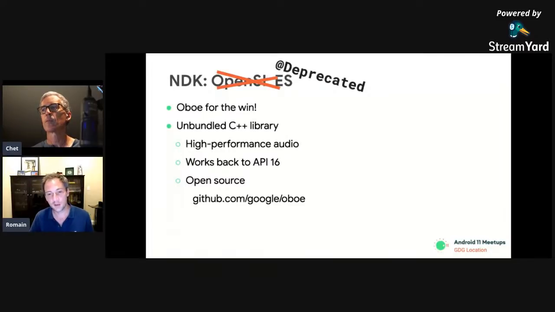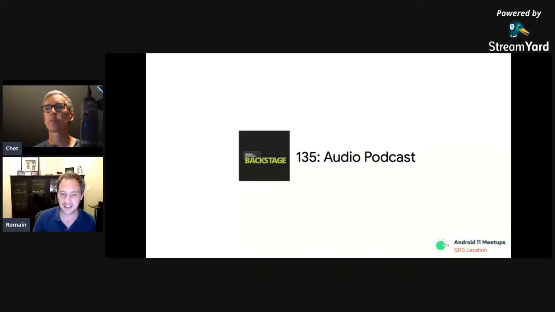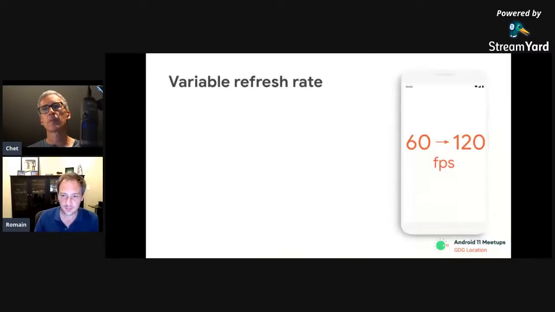So you don't even need to wait for Android 11 to deprecate OpenSL. You can already adopt Oboe. And I believe, actually, that's our next slide. We had an episode on precisely that of our Android Developers Backstage, episode 135. So if you want to know more about that library, please listen to that episode.